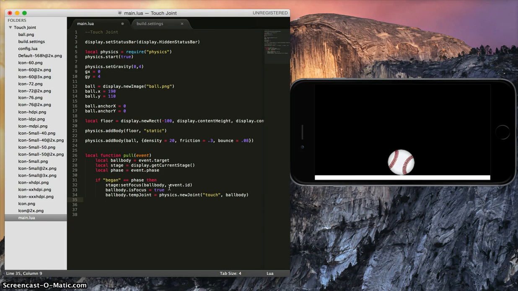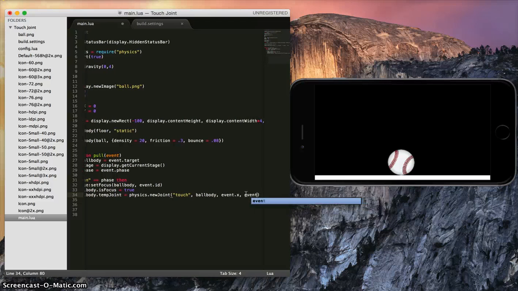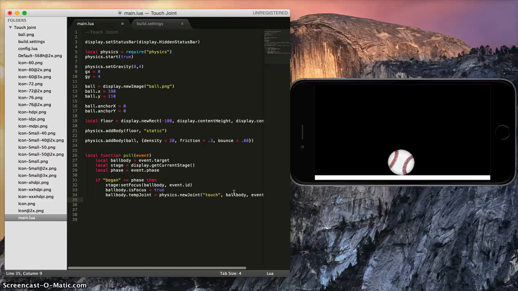Actually, we need to set coordinates. I think we do. Yeah. So event.x, event.y. The event is in the function. That's what pull is. All right.